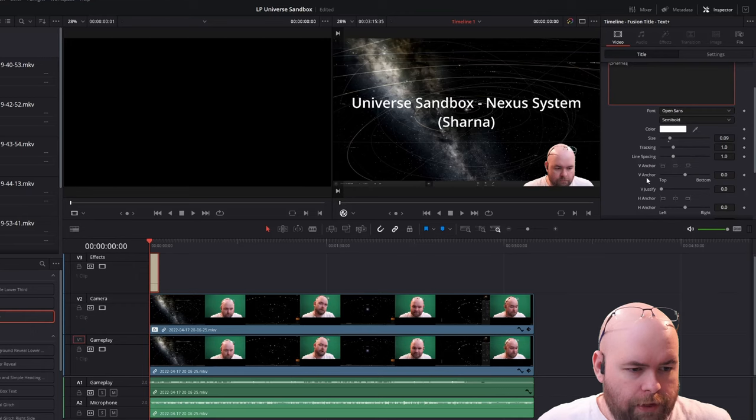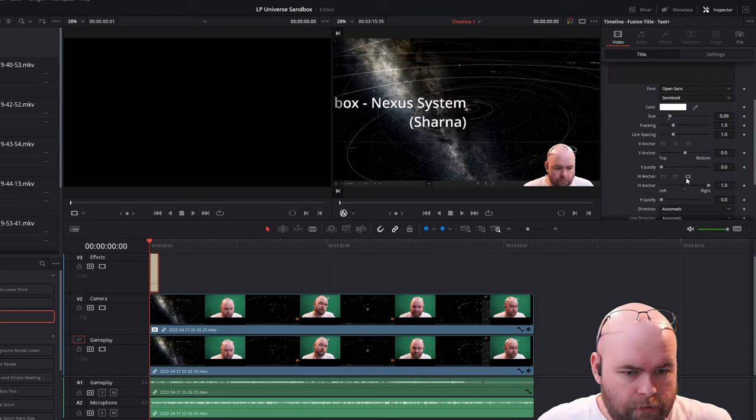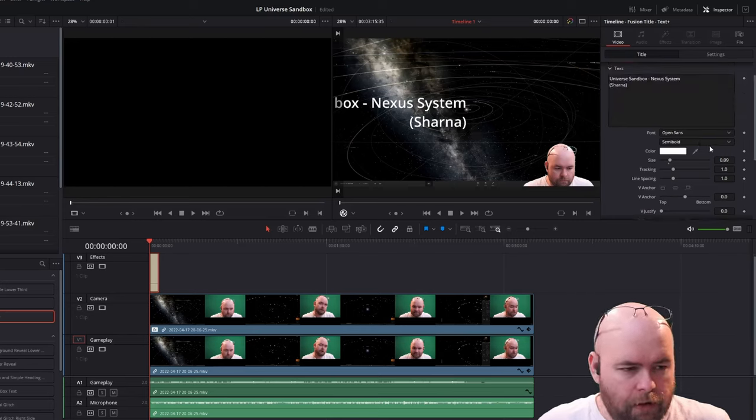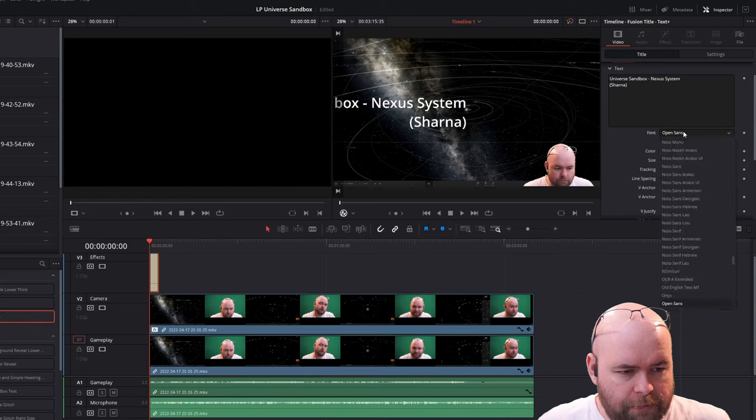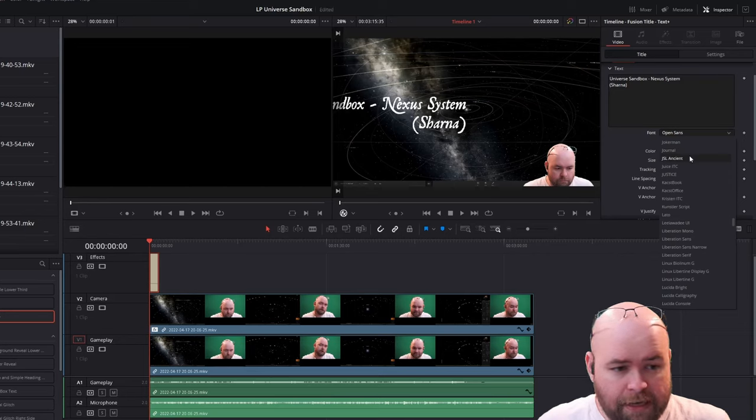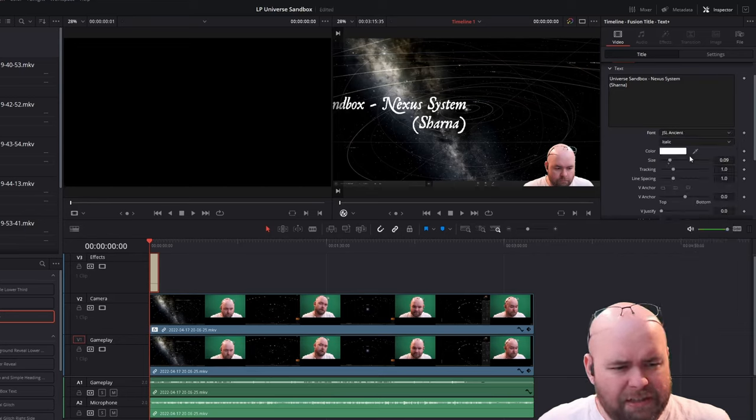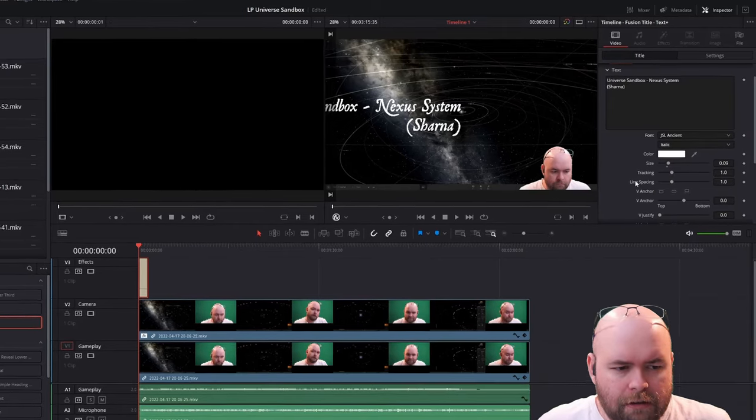And we are going to align it to the right anchor. That way everything ends up right aligned, because that's the way I want it to appear. We're going to change the font to be something not that. There's a lot of different font choices. Unfortunately, as I found out the last time, I don't have a great space-themed font. It looks really ugly. So I'm just going to choose this one, JSL Ancient, whatever it is.